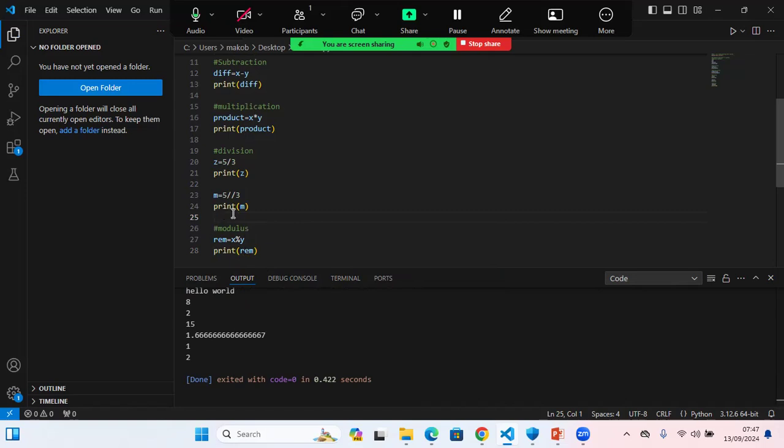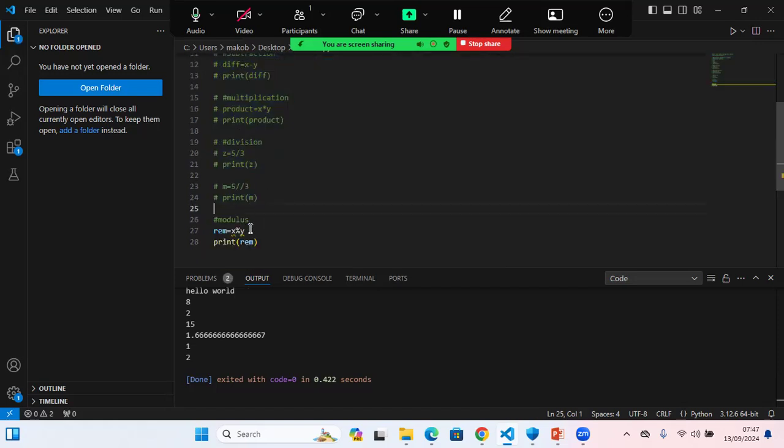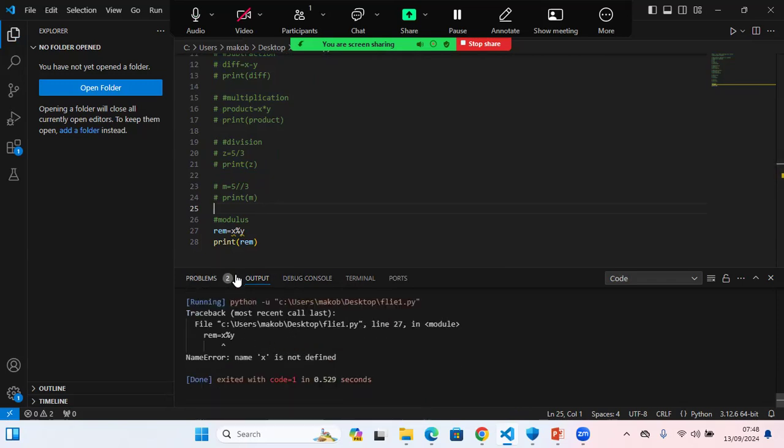Let me comment out most of these things so that we keep only what we want to print. So let me comment out these things which you have already seen. Control slash. Now, the next time I print, it will print out only the remainder. It won't print out hello world, 8, and so on. So when I save and run, okay, error, there's an error somewhere.